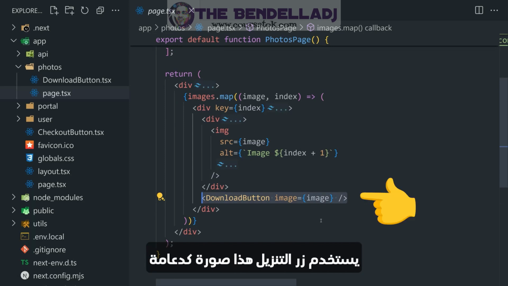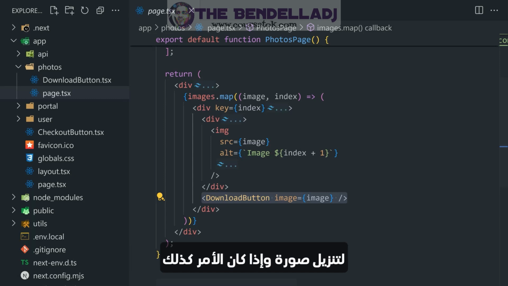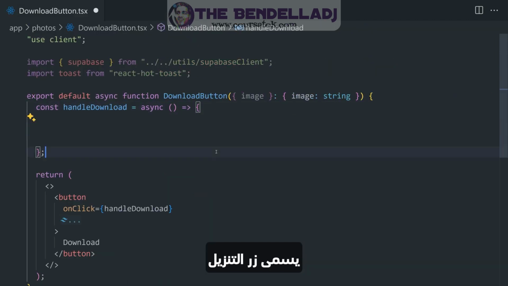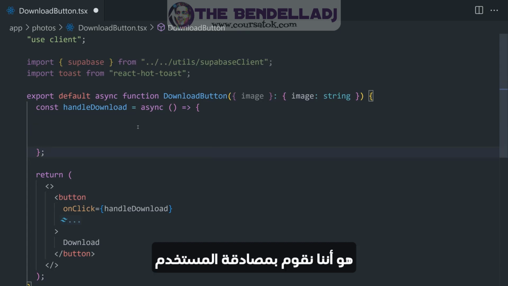This download button takes an image as a prop or argument, and when clicked, that button will make sure that the user has authorization to download an image, and if so, it will make a record of that accordingly. Let's go ahead and implement a client-side component called download button. This component will make a call to our back end, but one thing that's really important is that we authenticate the user on both the front end and the back end.